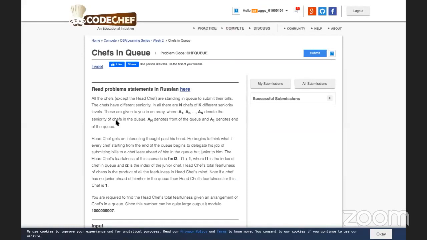Okay, so all the chefs except the head chef are standing in the queue to submit their bills. The chefs have different seniority. In all, there are n chefs of k different seniority levels. These are given to you in an array where A1, A2, ..., AN denote the seniority of chefs in the queue. AN denotes the front of the queue, and A1 denotes the end of the queue. The head chef gets an interesting thought. He begins to think, what if every chef starting from the end of the queue begins to delegate his job of submitting bills to a chef least ahead of him in the queue but junior to him? So the first chef ahead in the queue which has a lesser value.